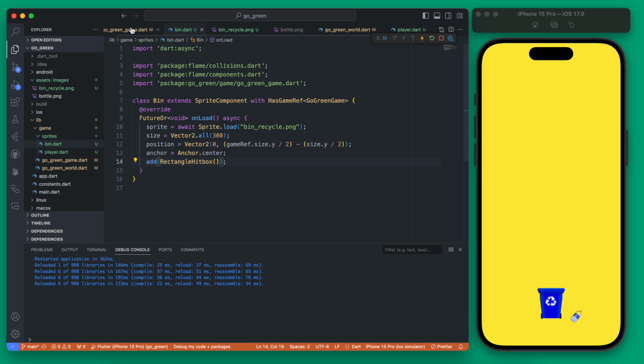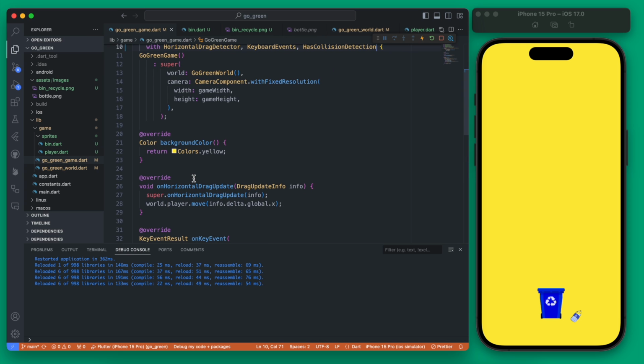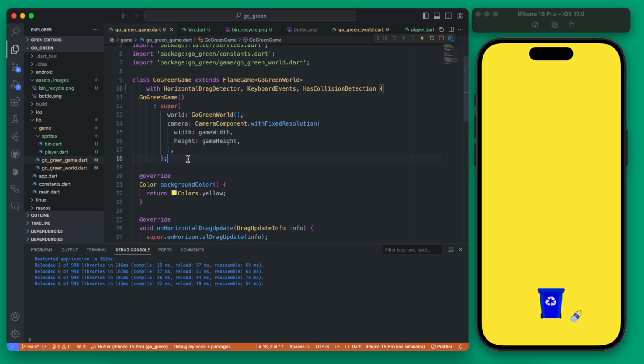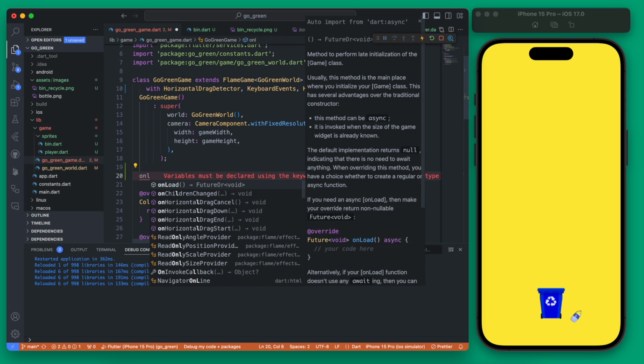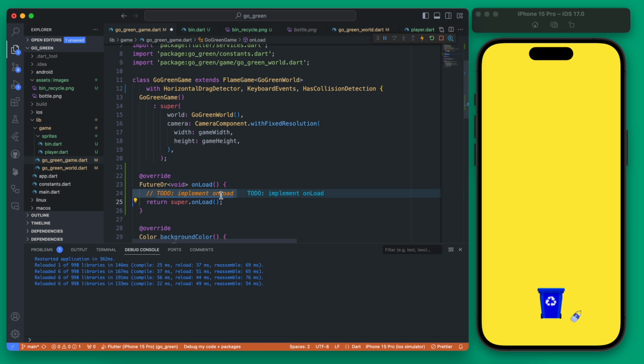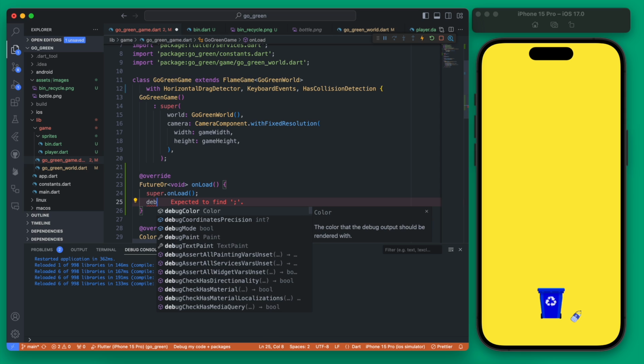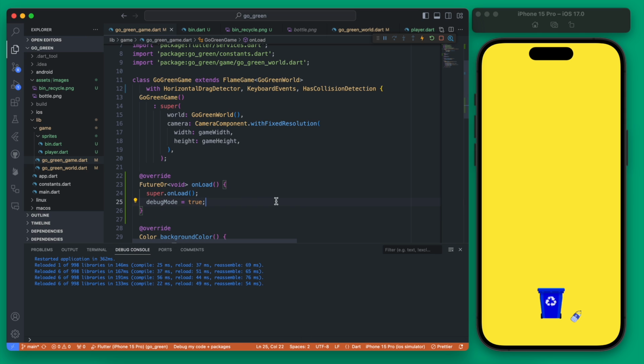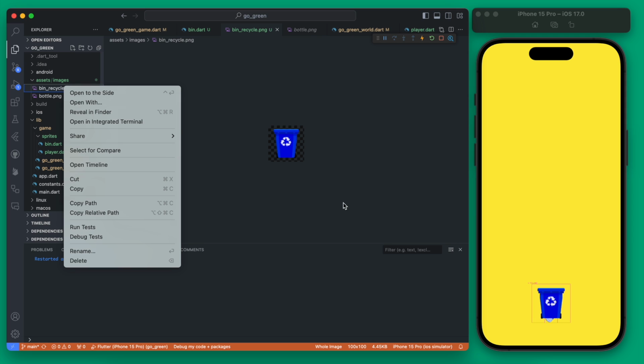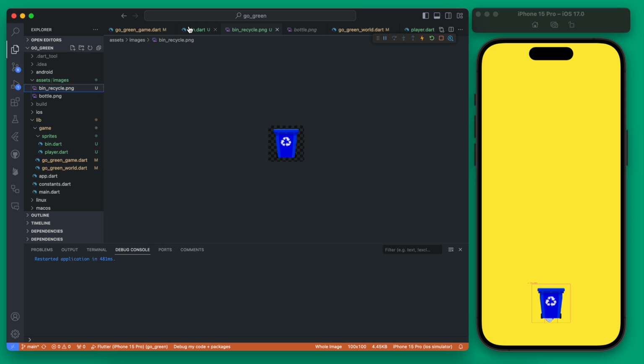Now, another nice thing that we can do while developing is within our game itself, since we aren't using the on load, we need to actually add that override back in. But if we do add the on load here, then we can set the debug mode equal to true. It's going to kind of show us those hitboxes a little bit. So if we rerun it now, you can see where these hitboxes are. And you'll notice that this image has a bit of spacing. That is because the image itself actually does have spacing. So I would recommend you updating your images, and I'll do that later. But for now, I think this will be fine.